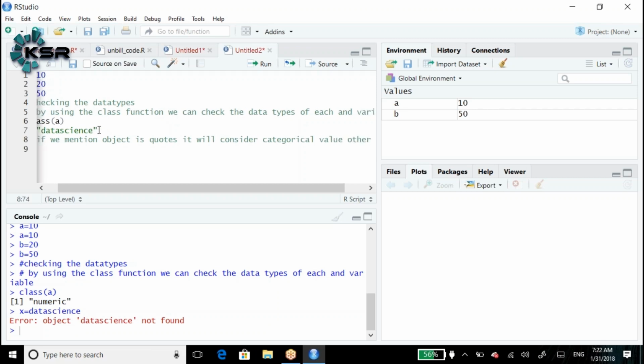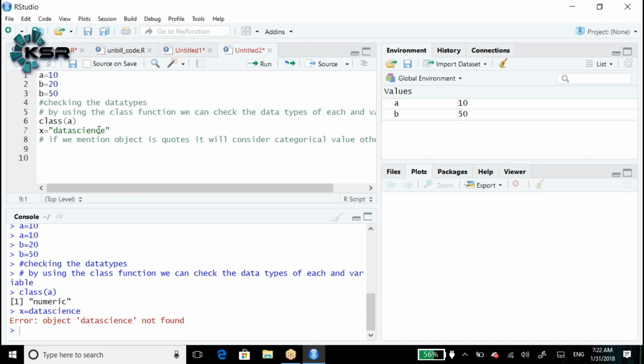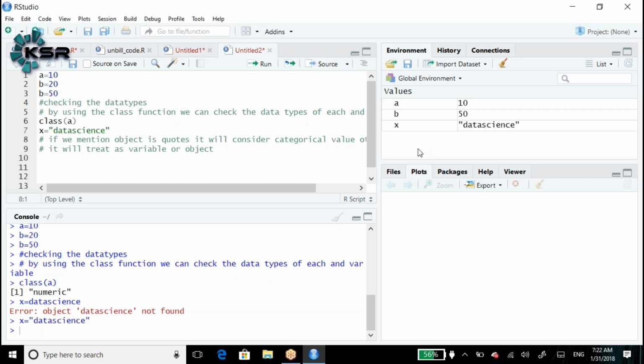Otherwise, it will be treated as an object variable. X is equal to data science. Suppose if I run this one, X is equal to data science, where is it going to be stored? Here. Always mention a categorical value in double quotes. If we do not mention the double quotes, it will throw an error.